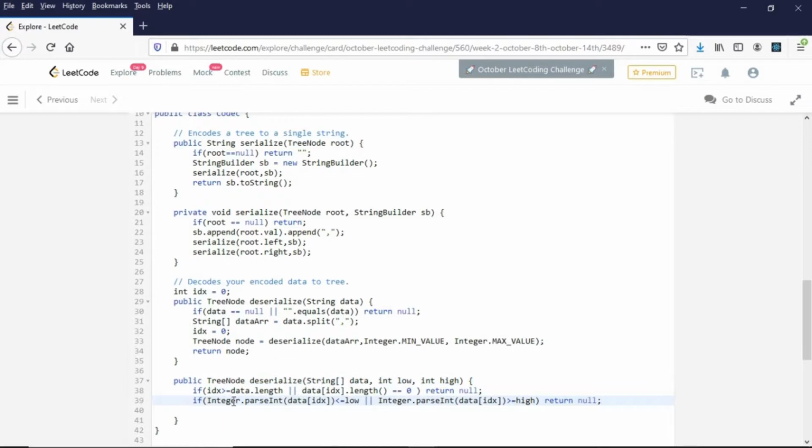So the two base conditions can be: if my index is greater than or equal to data dot length, in that case I need to return null when I am calling this recursively, or if my data of index dot length equals 0. Now this can happen because if you remember, we are appending a comma, so at the end there will be an additional comma. So for that end value there will be an empty string. Here I am just checking whether that is an empty string, in that case return null.